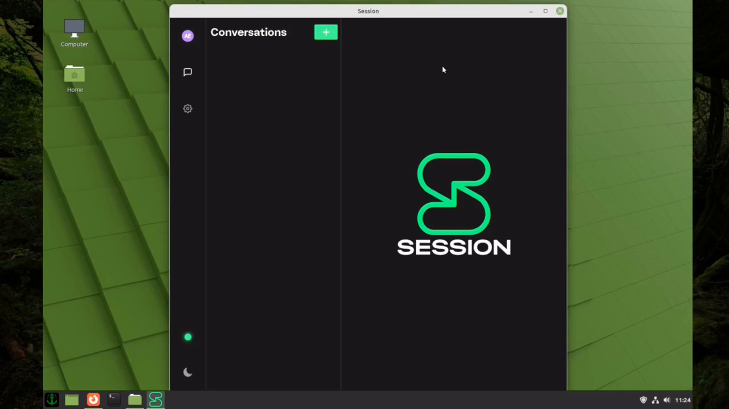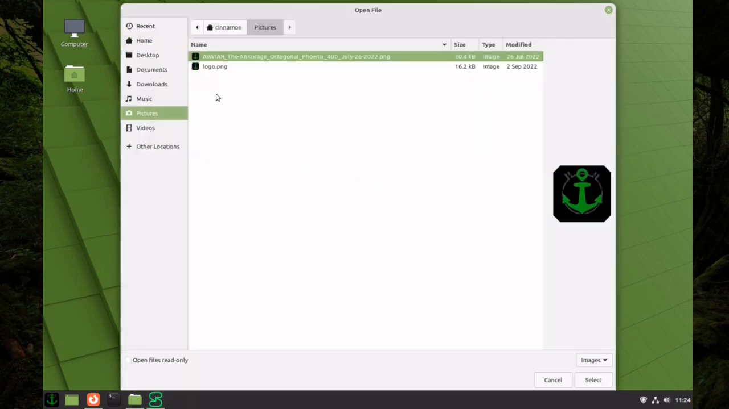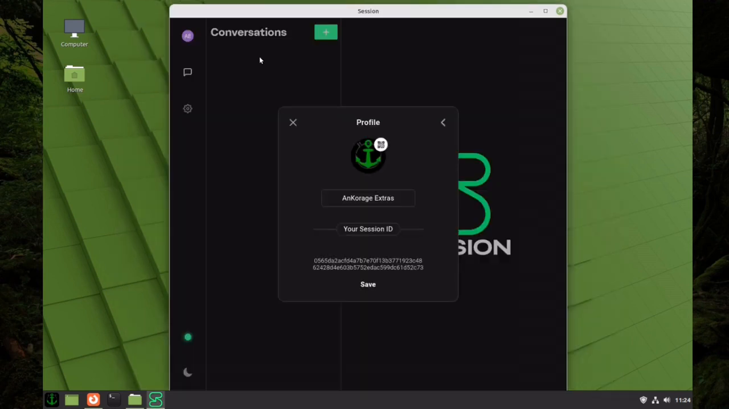And here we have the UI. We say we've got AE, well, AnKorage Extras. We click on that. This is AE, AnKorage Extras. You can actually change this AE. You can actually put a picture in here. So if I wanted to, I could throw in this. And there we are. And then your session ID is again right down here.